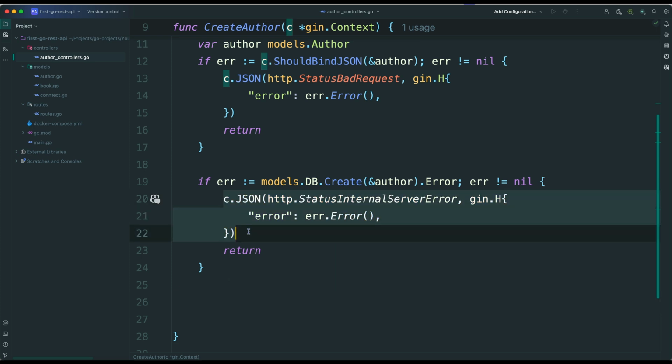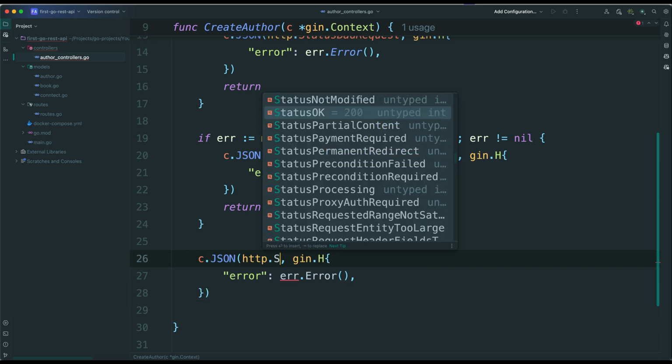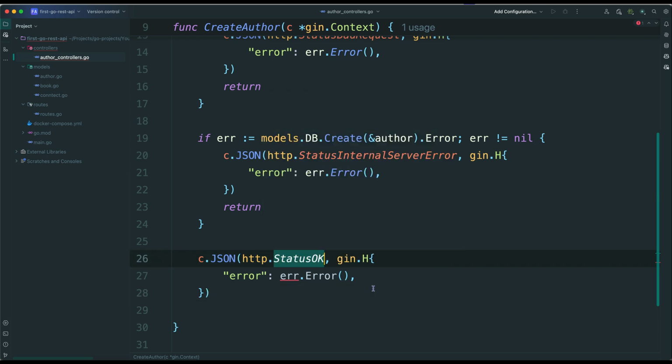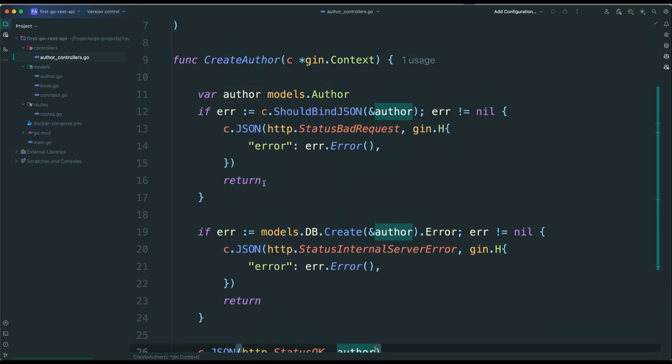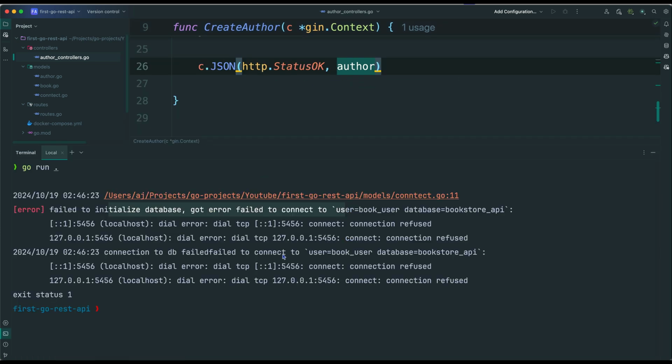After that, for sure, we can come here now. Everything looks okay at this point, so we can say status okay. We no longer need this. We can pass in the author at this point. And this is a complete implementation of how to create the author record in our database. So let's go ahead and do something.